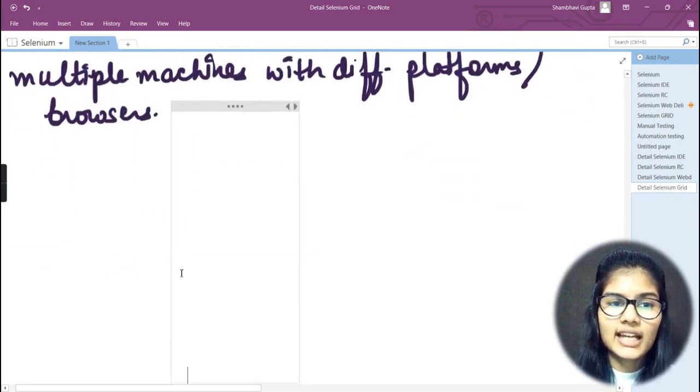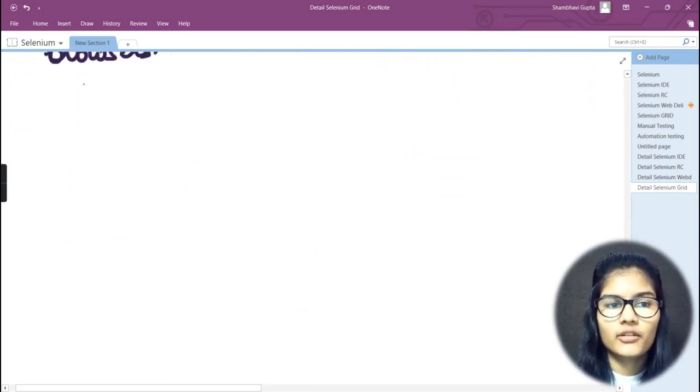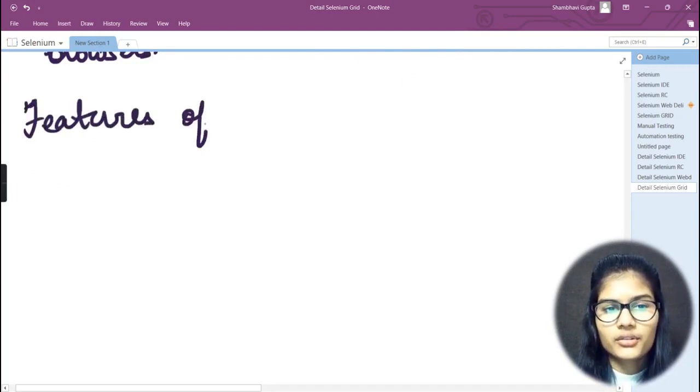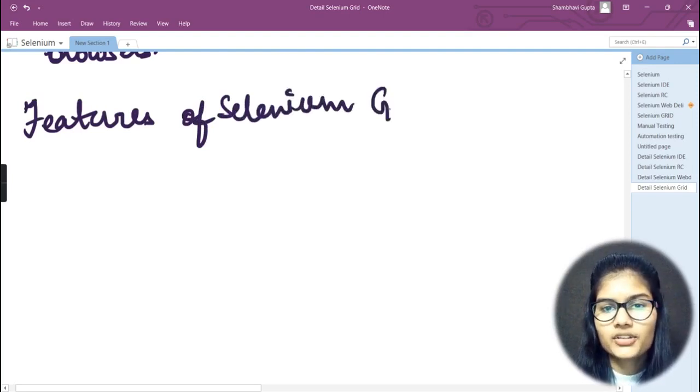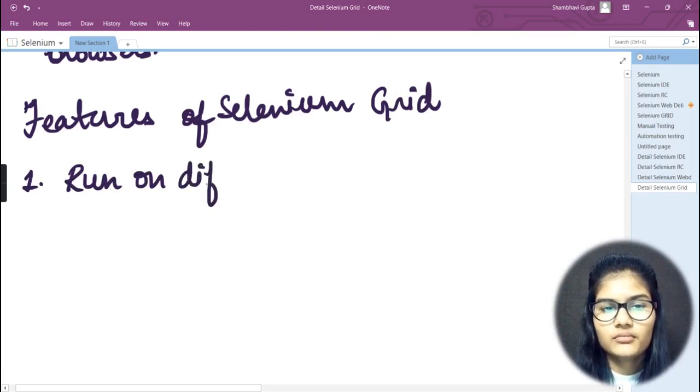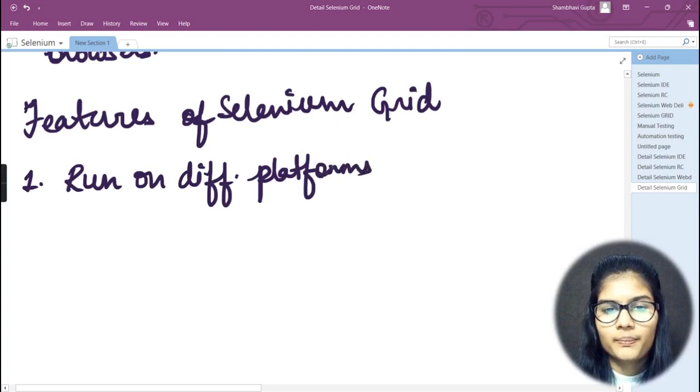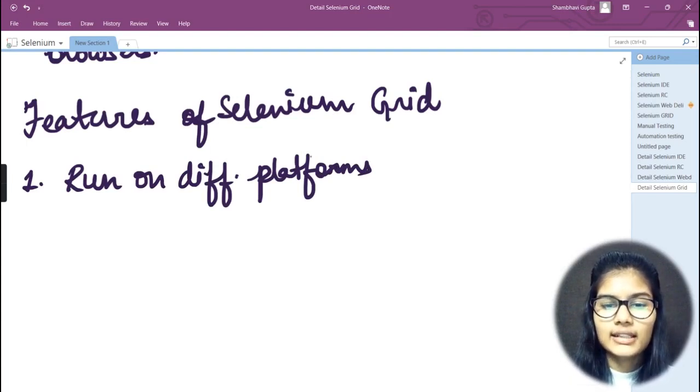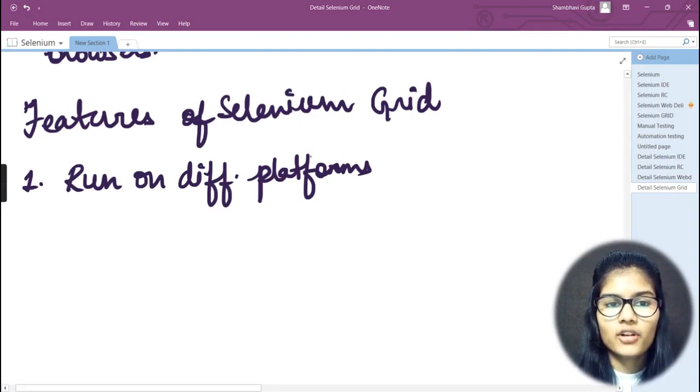Now, why Selenium Grid? What are the features of the Selenium Grid? So I would mention that heading right here: Features of Selenium Grid. Okay, so the very first feature is that it runs on different platforms. So you could run the test cases on different platforms. It is platform independent.